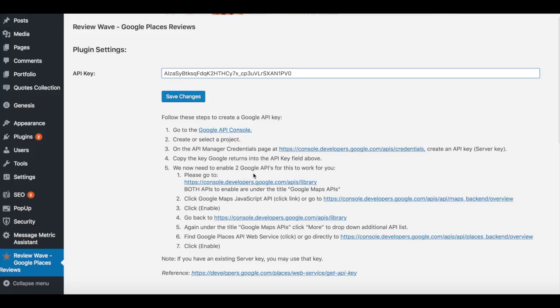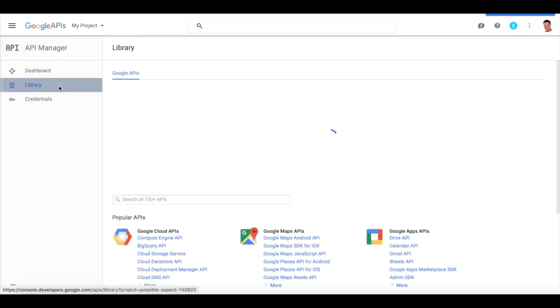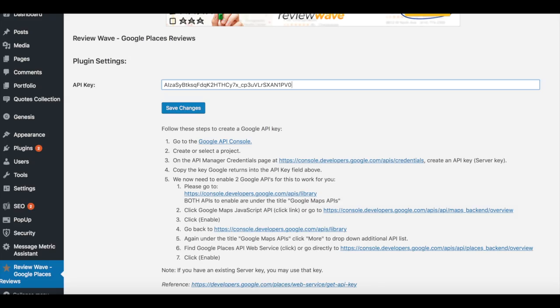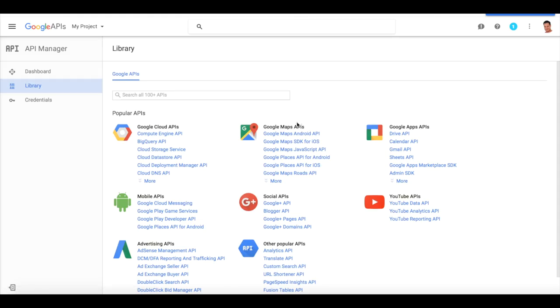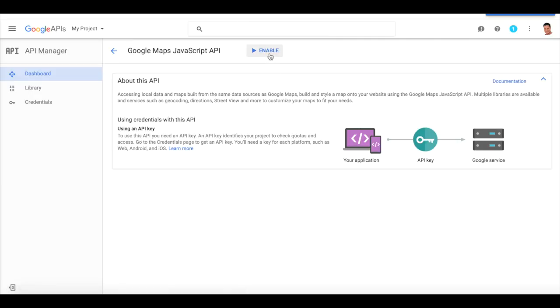After we create the server key and get the API, we need to enable two APIs for this to work. So we have to go to console.developers.google.com/APIs/libraries, or simply click on the library button. Next, both APIs are under the title Google Maps APIs. First, we have to find Google Maps JavaScript API, and click Enable.